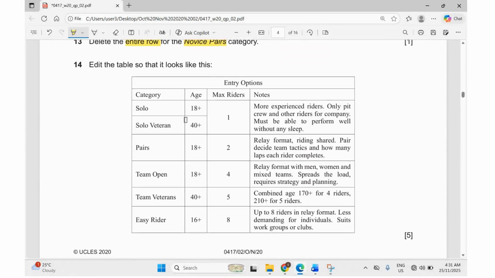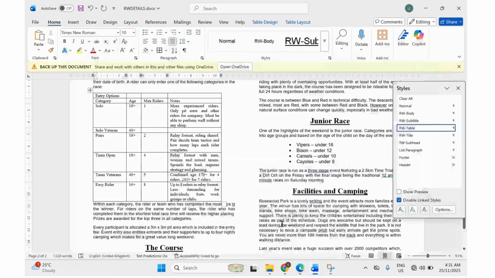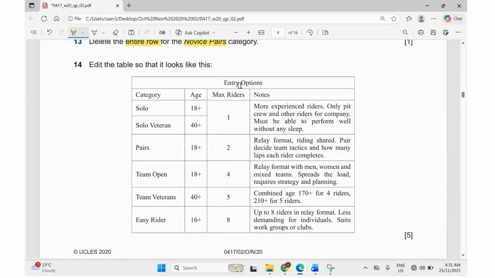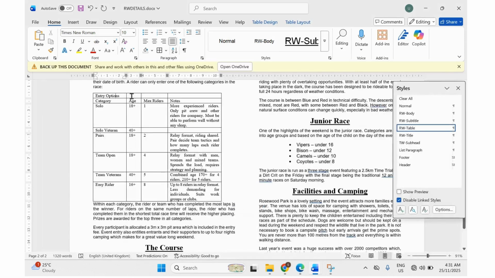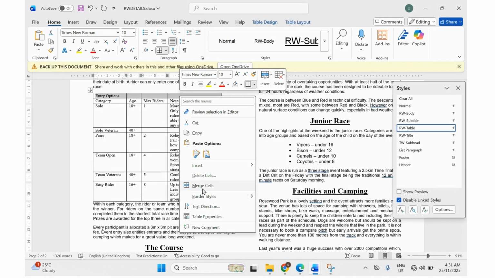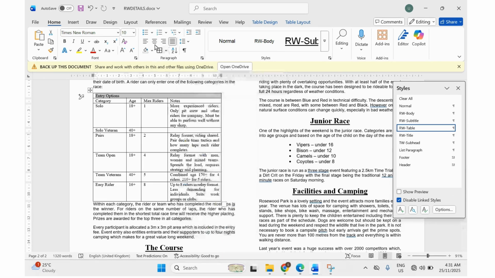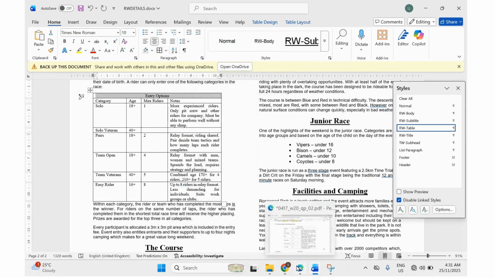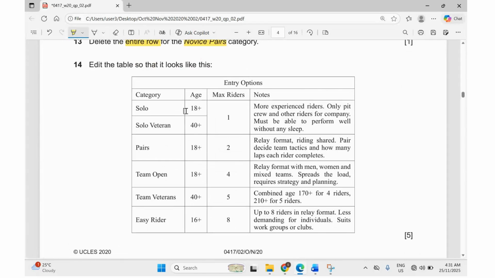Edit the table so it looks exactly like this. So what you do is that, okay, let's do the first one. You see the entry options. Entry options is merged and it's in the center. So select the first row, right click, merge cells and put it in the center. Okay, next. So we're done with this part.